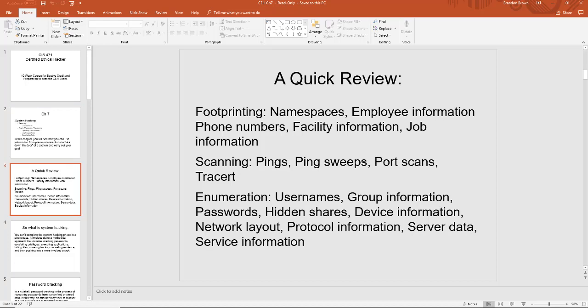So just a quick review, how did we get here? Well, we've gone through the footprinting, we've gone through things such as finding information, collecting it passively, getting information such as phone numbers, addresses, employee names, job information, IP blocks, domain names, things of that nature. After that, we went on to the active side and started scanning, ping sweeps, port scans, tracing, gathering information from registries such as Whois, IANA, ARIN, etc.